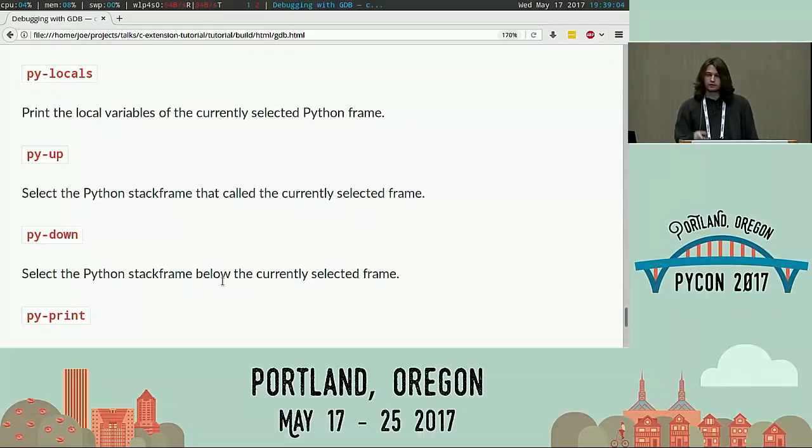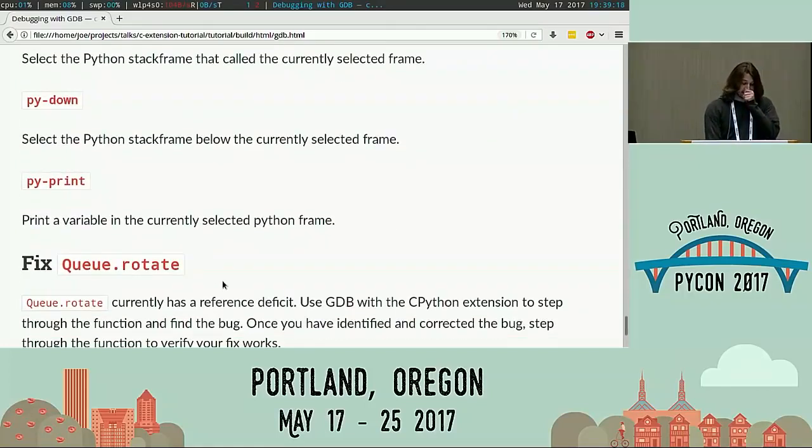So with py-locals, the currently selected Python frame starts as the bottommost frame. But if I call py-up and then call py-locals, it will show me the variables in scope in the Python function which called the Python function which called my C code, and so on. py-print just takes the name of a variable in scope in the currently selected Python frame and prints it.